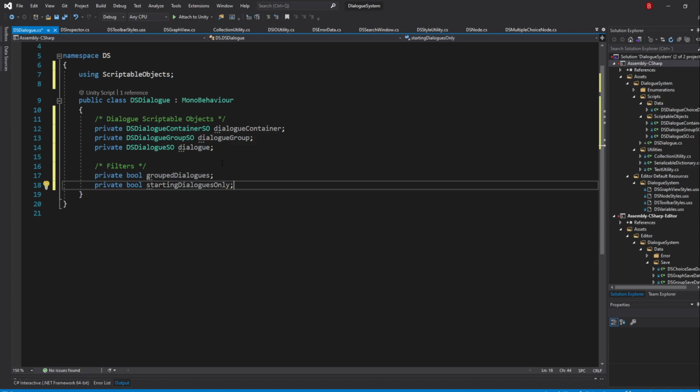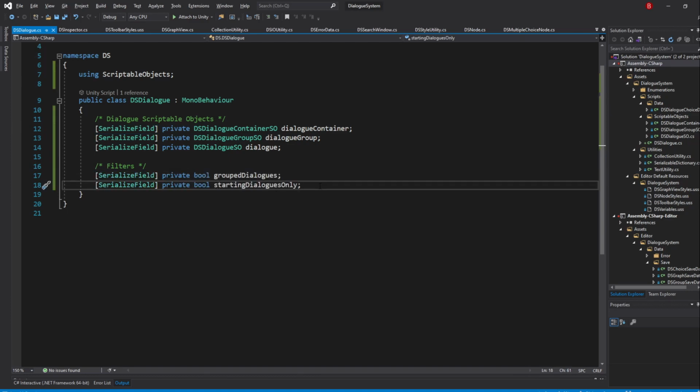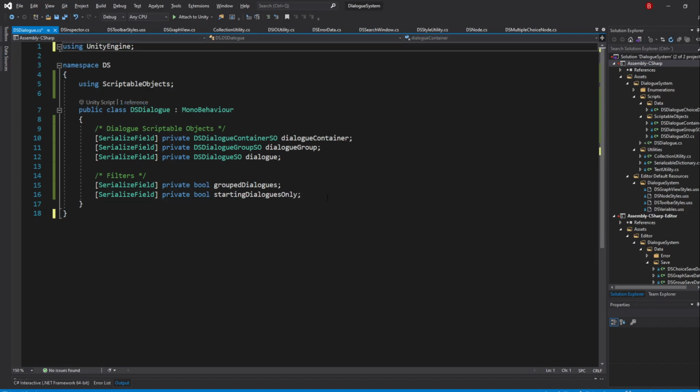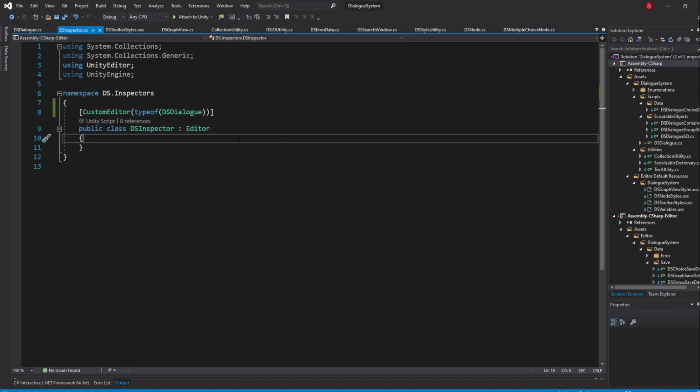To make sure these variables show in the inspector and to make sure we can get them in our inspector script, add the SerializeField attribute to each of the variables. Our variables are done, so we can go back to our DSInspector script.